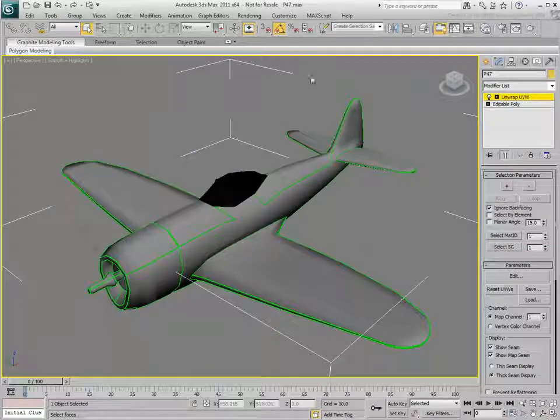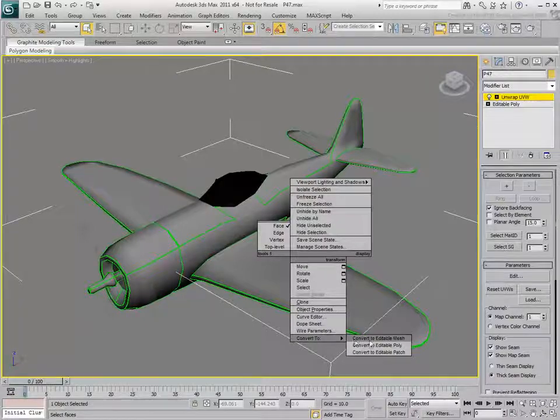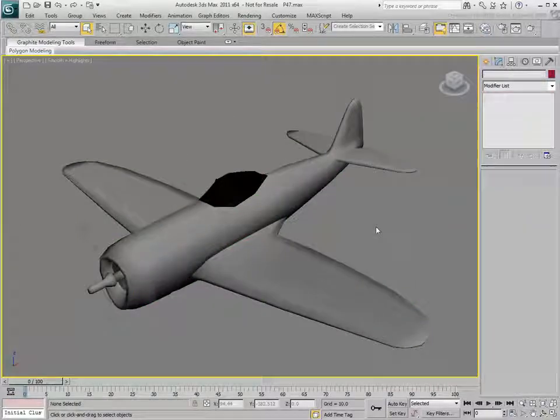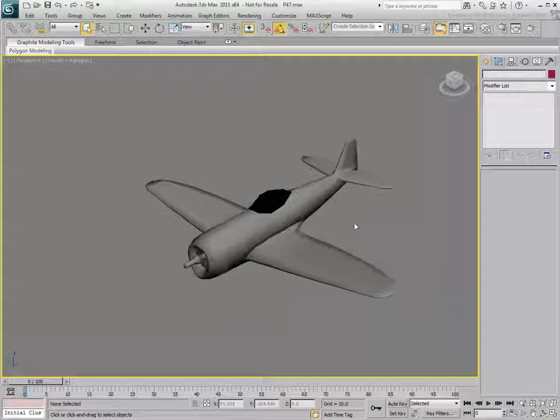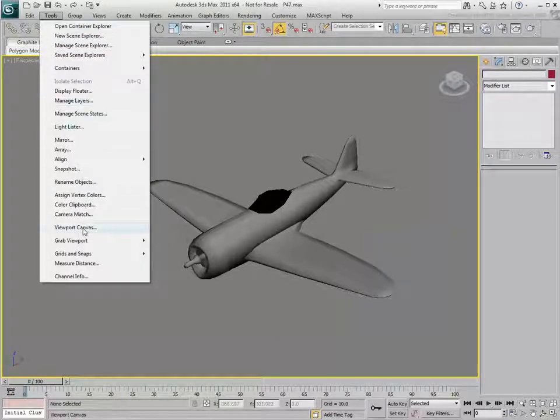Notice the UV coordinates display in the viewport. You can get rid of that by collapsing the model to an editable poly. The UV coordinates will be preserved. You also need to ensure that the model has a material applied to it. In this case, a standard material with default settings has already been applied to the model. From the Tools menu, choose Viewport Canvas.